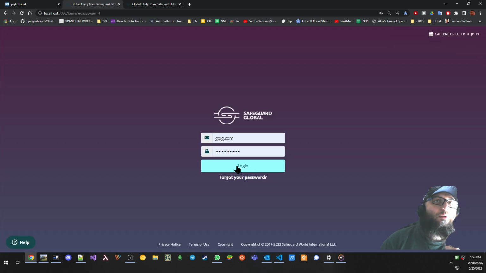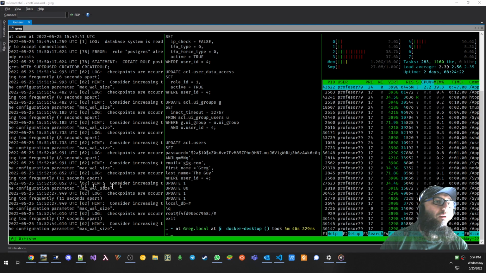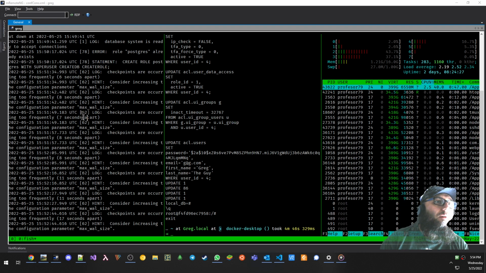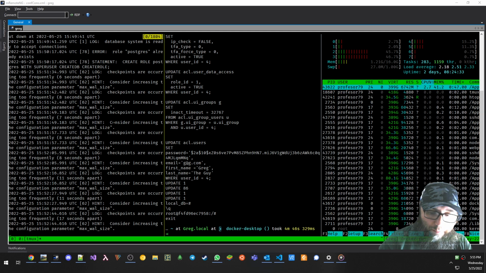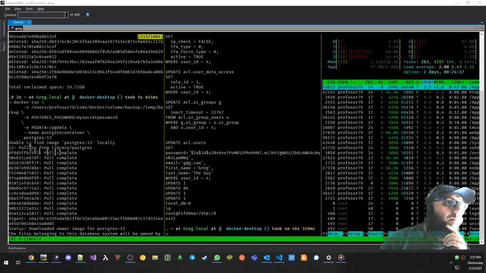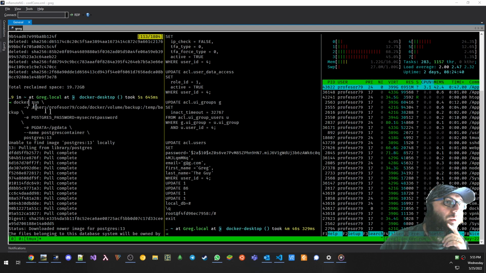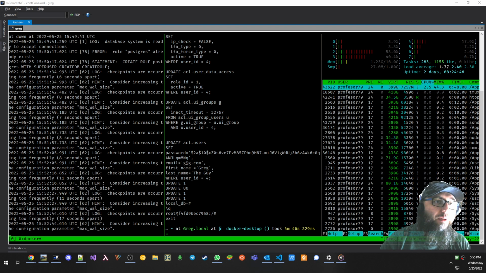Connection refused. 127.0.0.1, 5432. Why? That's very interesting. Let's check it. What we have here. Okie dokie, that's perfect. We are not exposing this container. So let's commit this one.